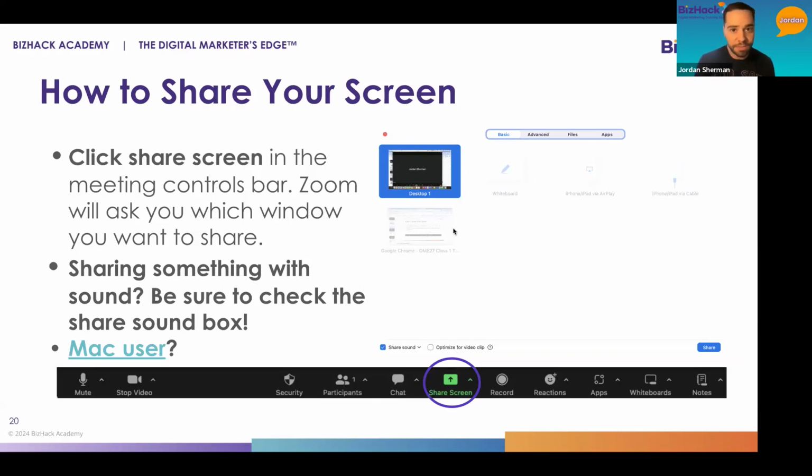And then if you're sharing something that has sound, eventually you guys are going to be sharing your videos next week, you have to make sure that that little share sound box is checked. If you do that, and then eventually you click share, you will be sharing your screen.